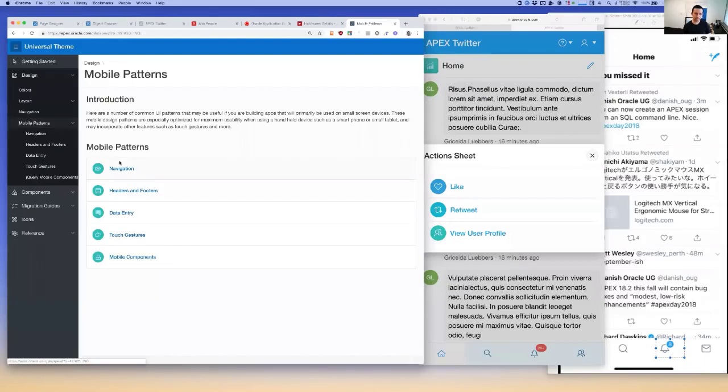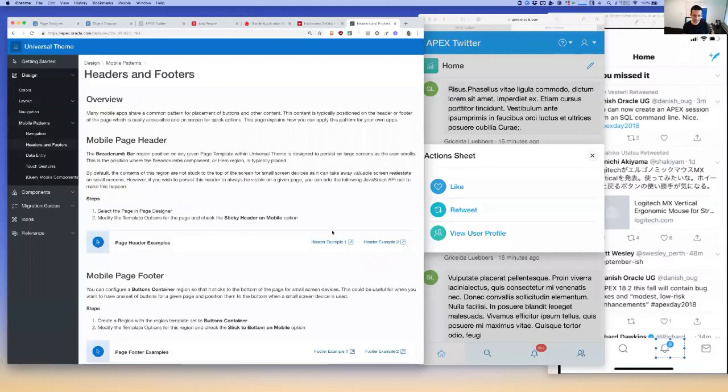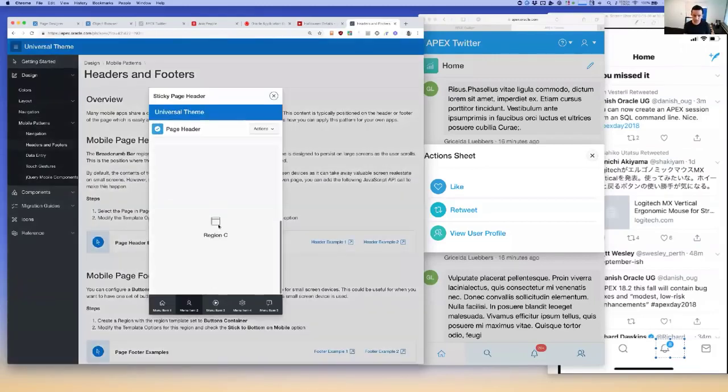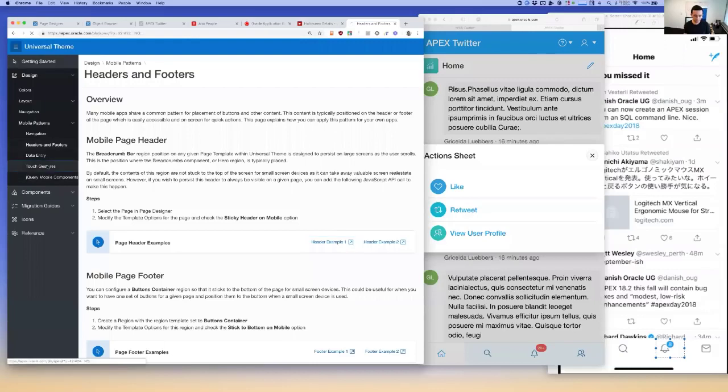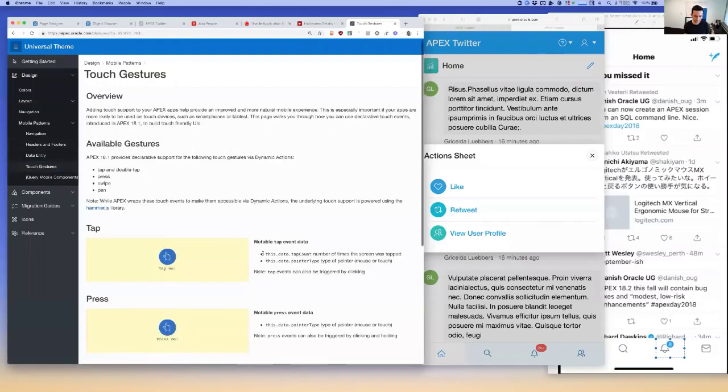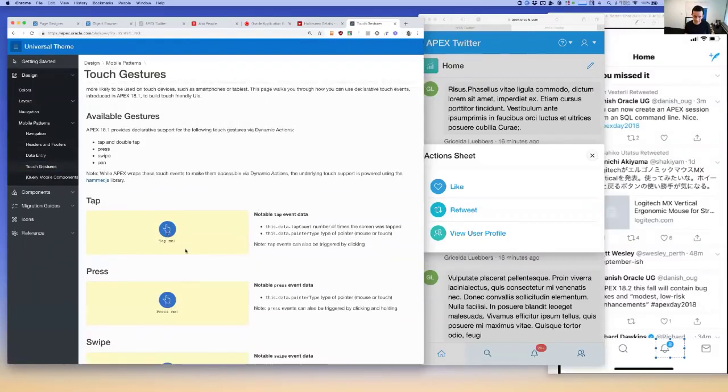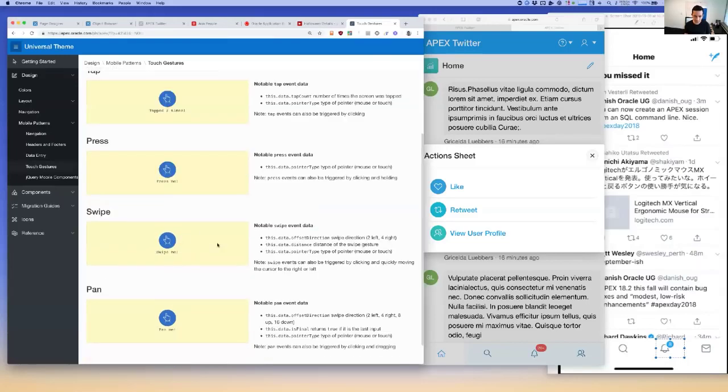So again, in the Universal Theme sample application, you'll find examples of all of this stuff and how to do it. Here are the header examples. You can see it all right here. You can go into touch gestures. You can see all the notable event tap data as well. So you can tap on things, the swipes. You can use offset direction to kind of set something up.